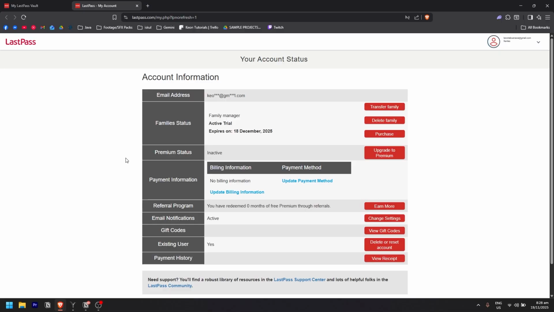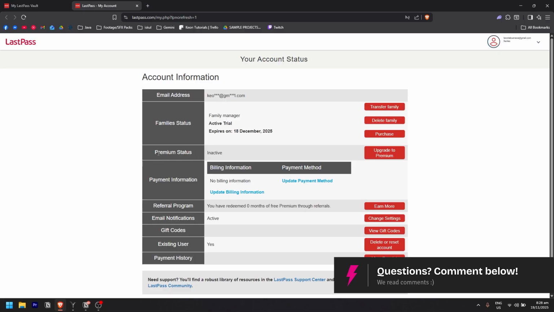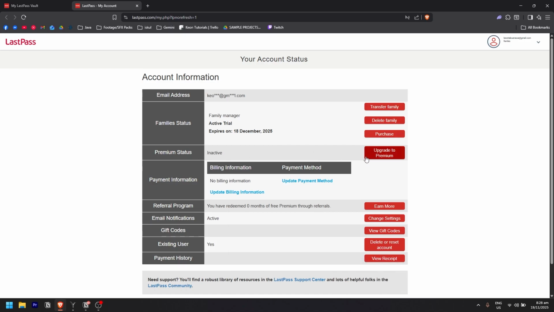So if you want to cancel your subscription, you just simply need to navigate to the premium status section, and there should be an option or a button that says cancel. After that, just follow the on-screen prompts to confirm the cancellation.